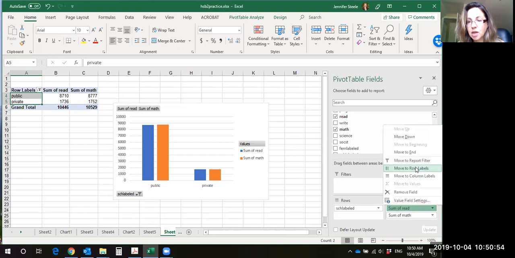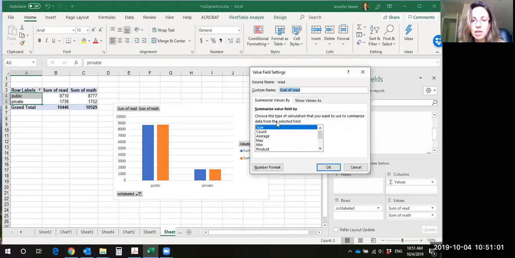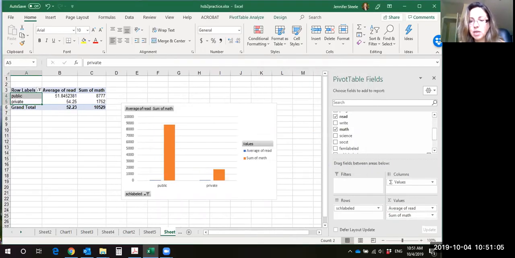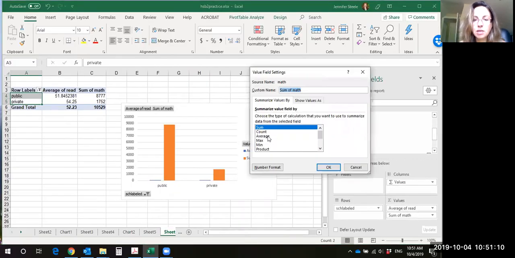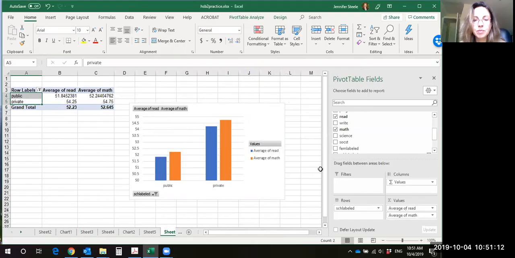So instead of sum, I want to click here on sum of reading, go to value field settings, and choose average instead of sum. Same here, sum of math, value field settings, average. Better. Now I see public school average scores over here and private school average scores over here. I've got my legend right here, and everything's coming along nicely.